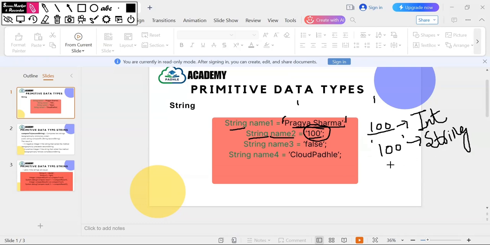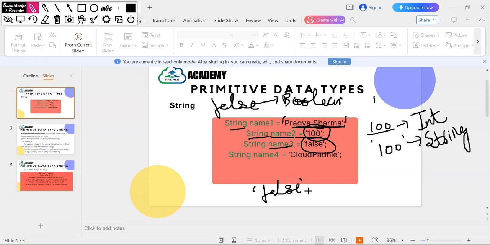Similarly, there is another variable called name3, and the value of the variable is false, but it is inside single quotes. If you write false without the single quotes, then the data type would be boolean. But if you write the value false inside the single quotes, now this value becomes a string. So always remember, no matter what the value is, it may look like a number, but it's not a number if there are quotes around that number.